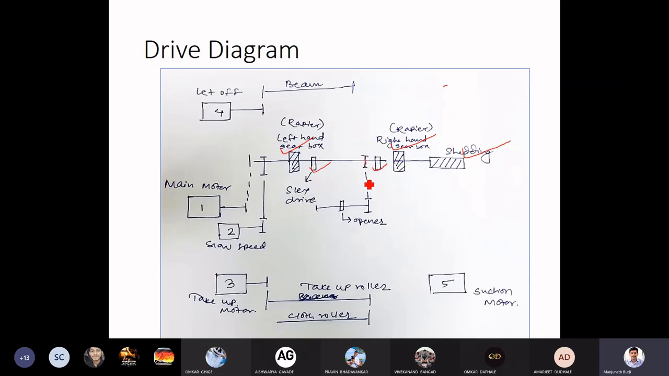From here only the drive has gone to the opener. Center में दो openers है ना, left hand and right hand को open करने के लिए. तो इधर से ही drive जा रहा है openers के लिए. So this was our main motor configuration. Okay, main motor drive.